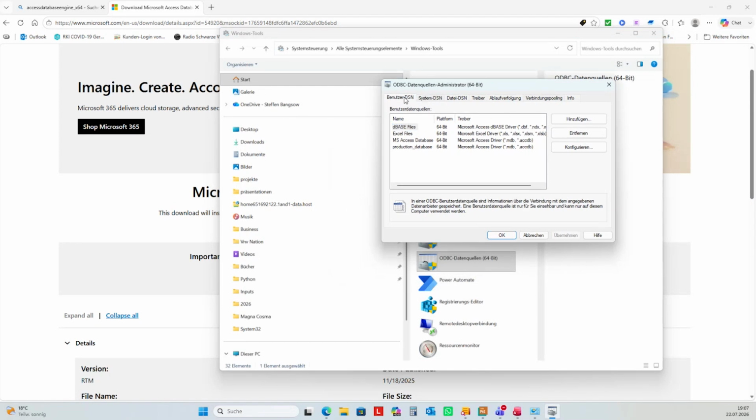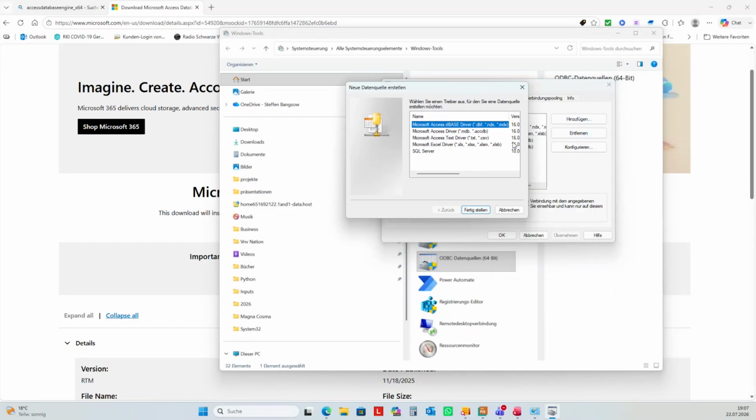You need to select a database driver here. So before you can use the database, you need to install the driver for the database. And if you have, for instance, SQL Server, then you can find here in the driver list also the database driver for SQL Server. I have here MS Access database, and I create a new one. I need to select the right driver. It's this one.